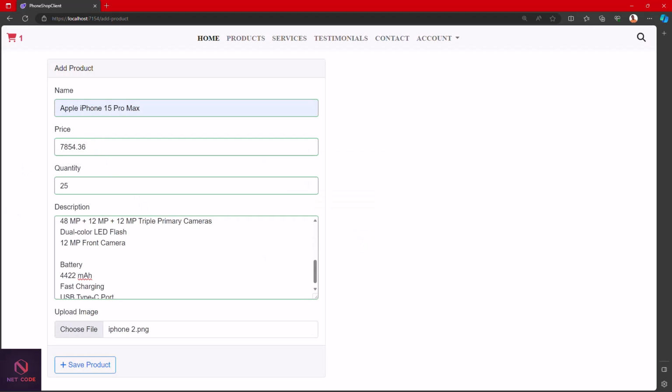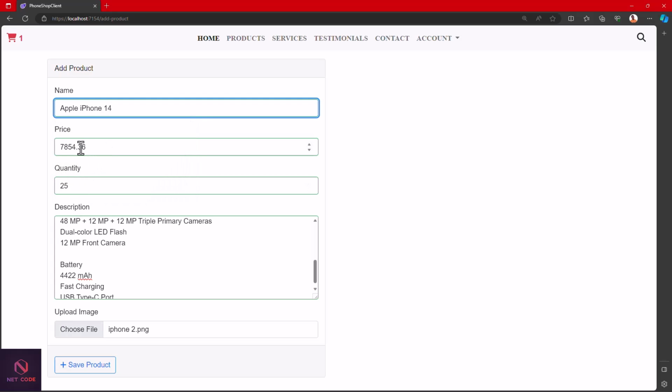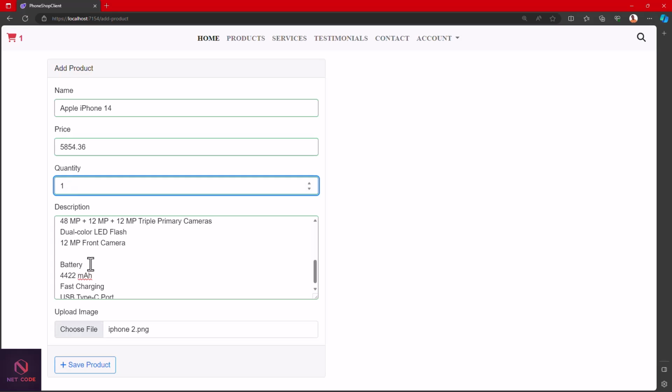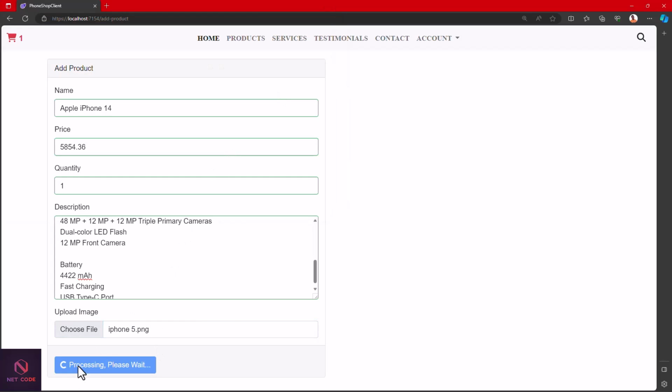Okay, let's add another one. We want to add 2. So Apple 14. You can just change this to 14. You can maintain the same price here. Let's say this is 5. The quantity is 20. Okay, 20 here. Let's make that 1. Then let's choose an image here. And this Apple 14. Or let's use this. Save this.